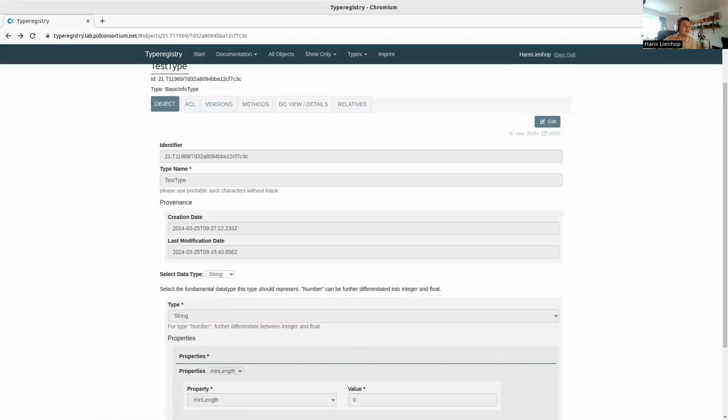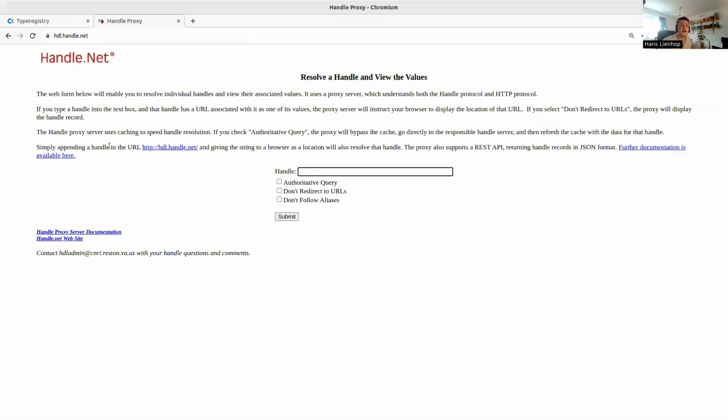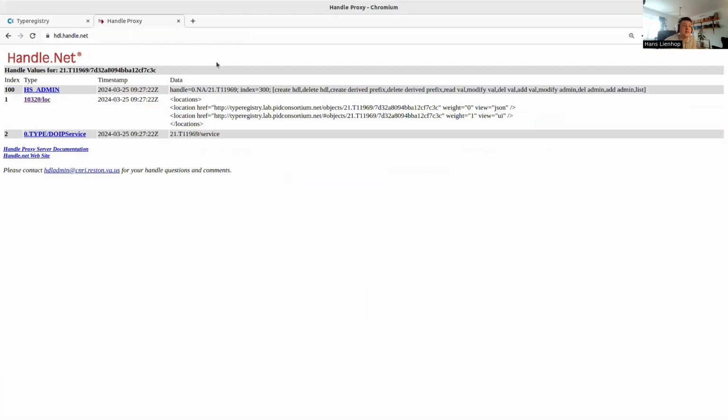Now, this brings me to another point about resolving the PID of a type. So now we're going to do a little excursion to handle.net. I'm just going to copy the ID and we're going over to handle.net. Here we're going to resolve the PID of our newly created type. We are not going to redirect to URLs. This is very important. And this is basically the handle record for a created type.